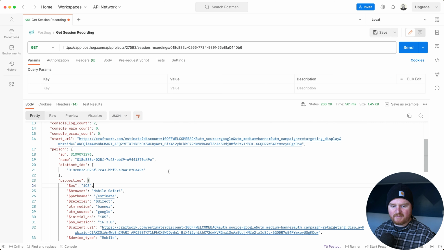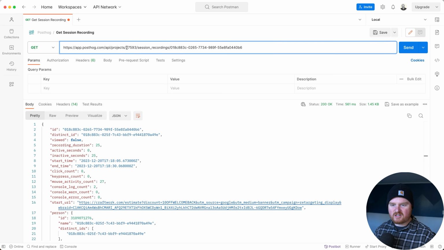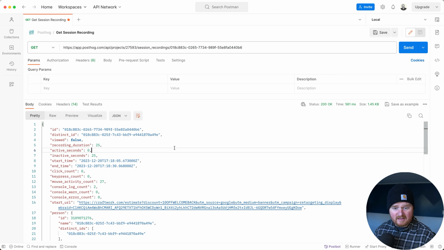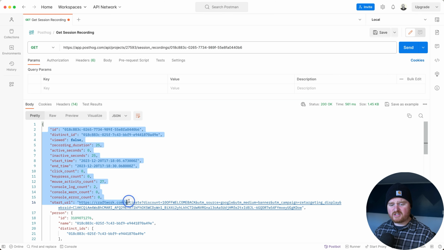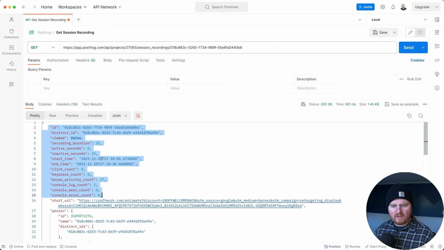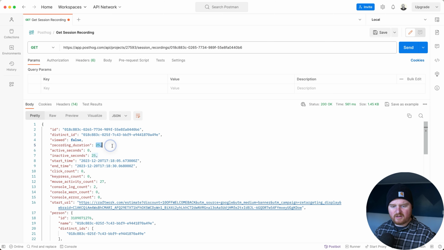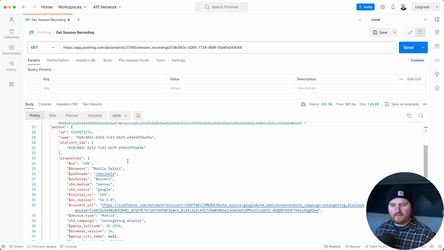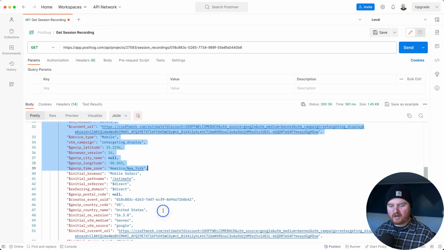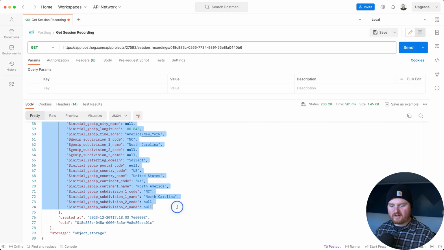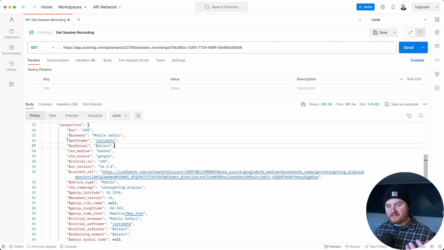And I've got Postman up here. We can fetch a session recording. We need the project ID from Posthog and then also the ID of a session recording. And this is all authenticated with an API key. We get back a bunch of stuff about the session recording, like how long it recorded and some other things. But what we're most interested in are these marketing properties. So there's a bunch of different properties that are available about the session. So what browser they used and was there UTM params inside of that.